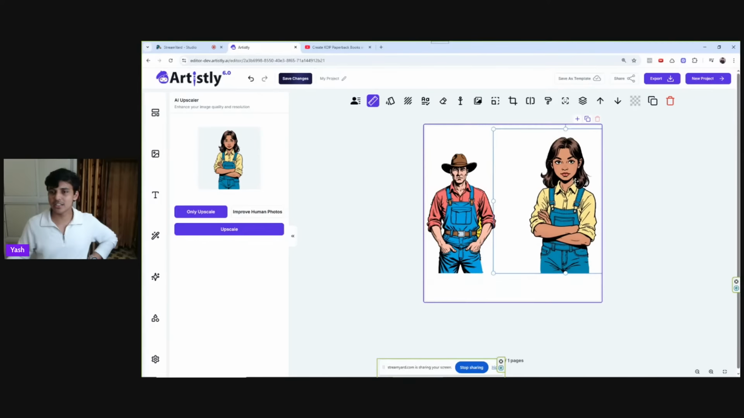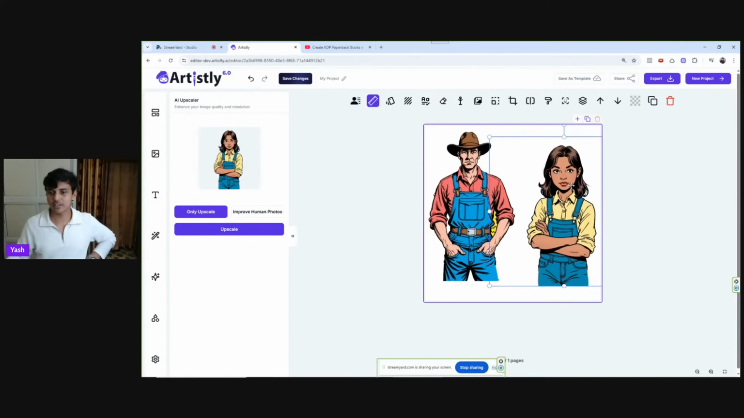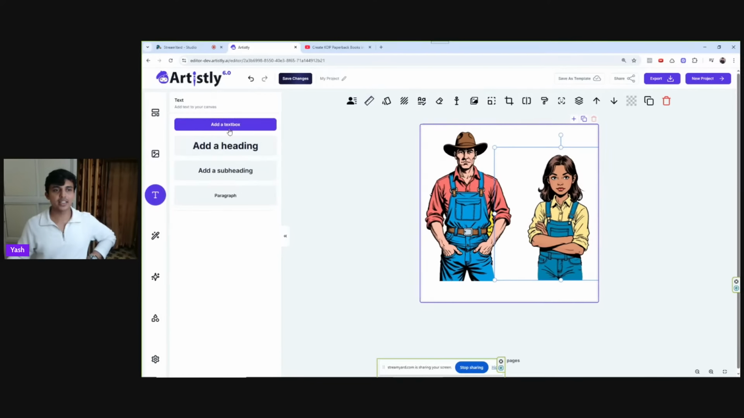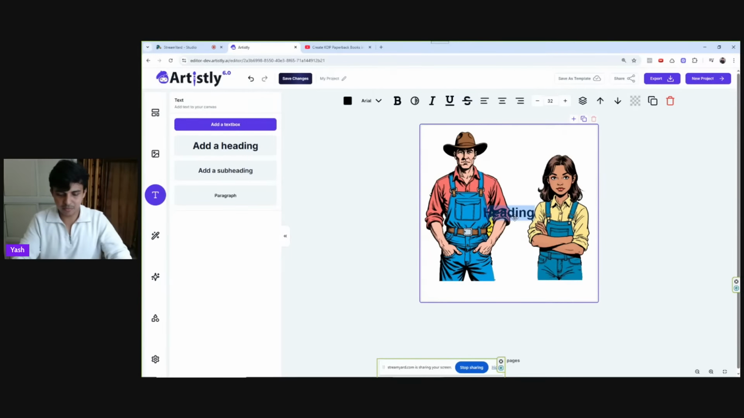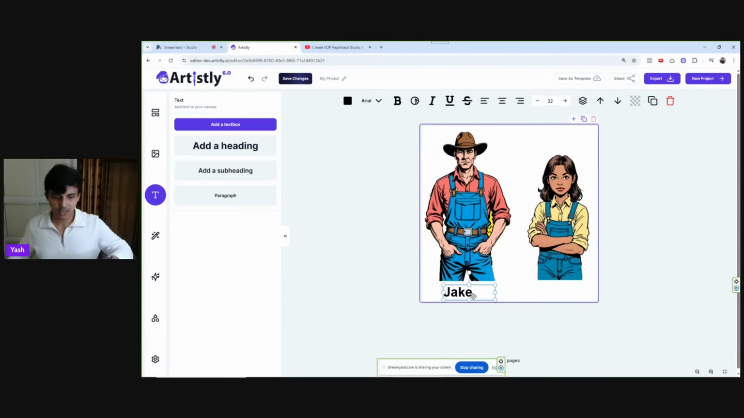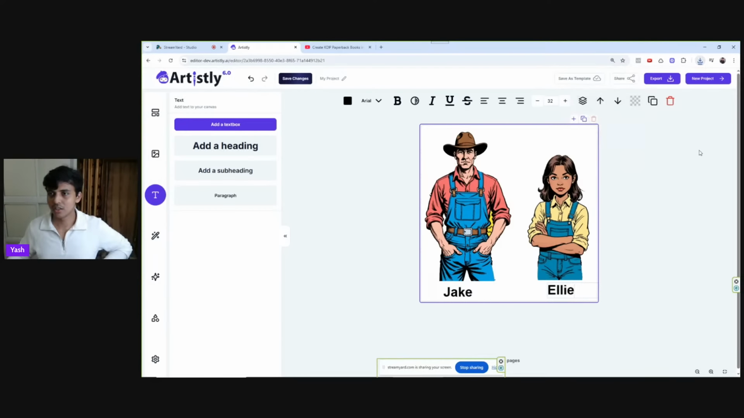So I'm just gonna increase their sizes a little bit, just like this. Put their name. I will obviously make Ellie a little shorter so that I can convey how much height I want. Boom, text. Add the headline. This will be my Jake, and this will be my Ellie. I will export in JPEG, download, and then yeah, you can use it, right? So that's how you can do it.